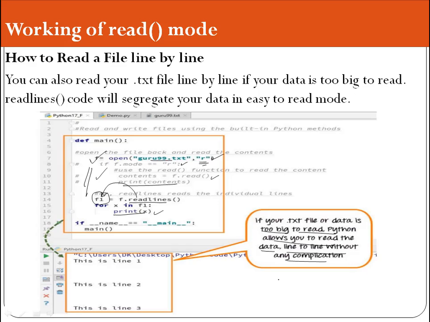So now, if you can recall over here, f1 got all the content of the file in one go. But now we are reading the content line by line. So x will represent each line. It will print each line one by one.